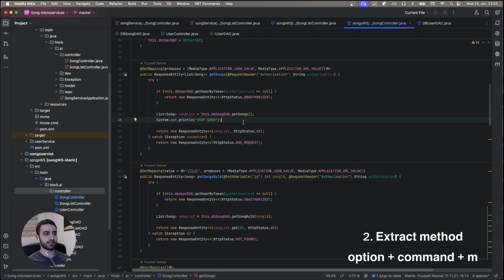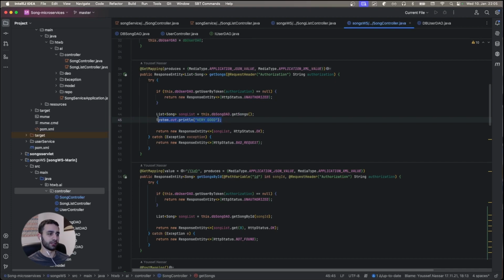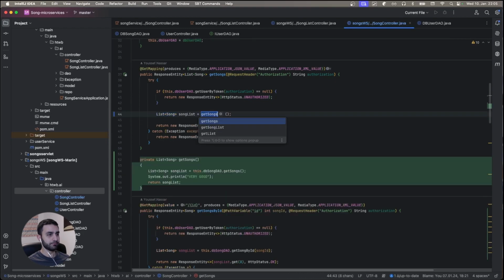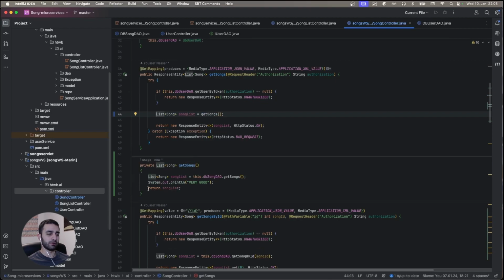Shortcut number two is extract method. Let's say we have a very long method and we want to split it into multiple methods to increase code readability. What we would do is use the extract method shortcut, by highlighting the code that we want to extract and clicking Option Command M, and IntelliJ would create a separate private method for us. We can rename it here, or I will just keep it get songs. And here we have our new method.